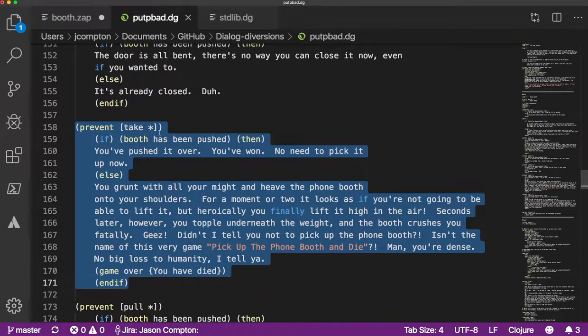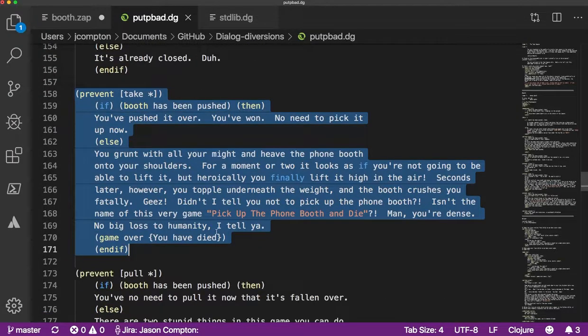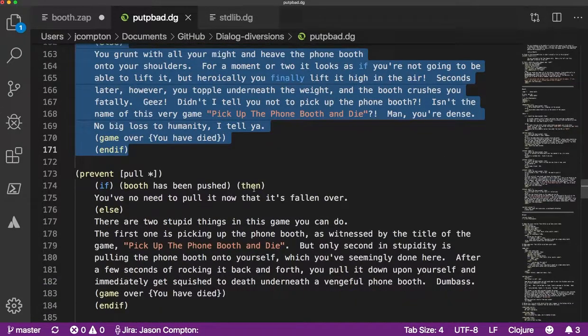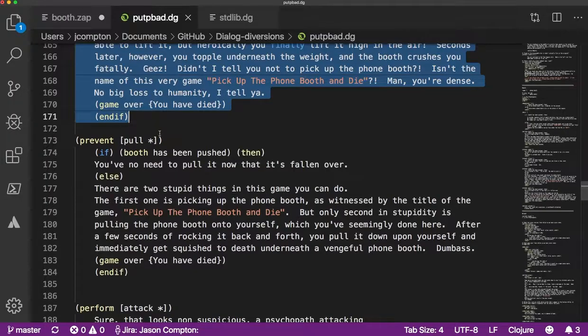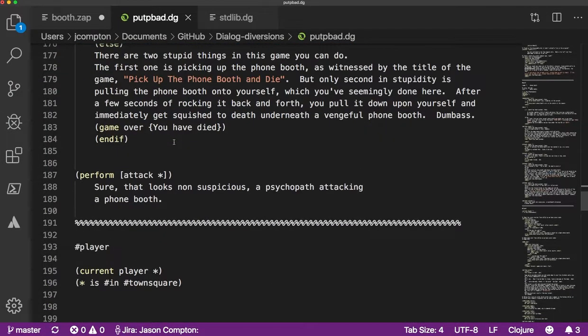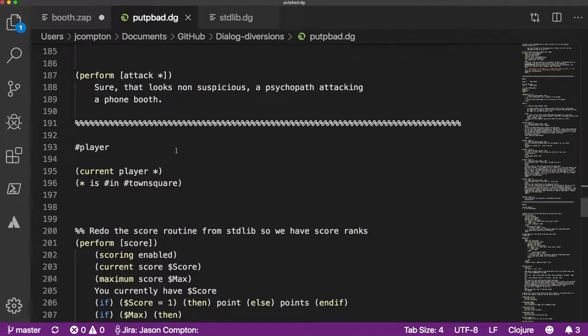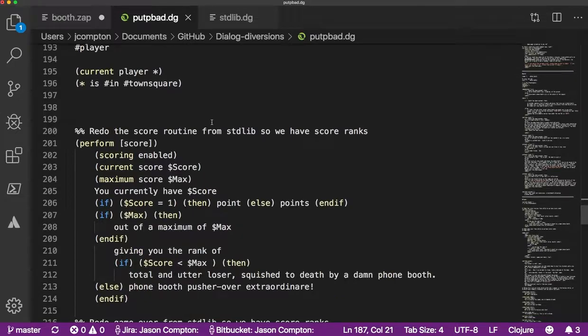Notice you can safely try to take the booth if the booth has already been pushed over, but if it hasn't, you think you might be able to handle it, and you can't, and it knocks you over, crushes you, and the game ends. And that similarly happens if you pull it onto yourself. And everything else just deals with the different types of actions that have a special response, either because it's dealing with the phone booth or reflecting Rob Noyes' sense of humor. I like this attack command. That's not the Inform library standard.